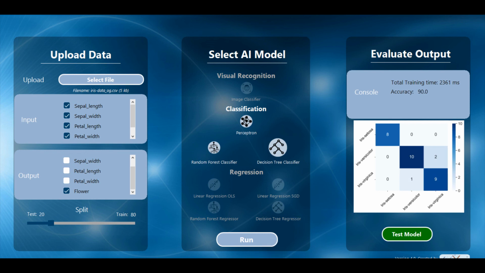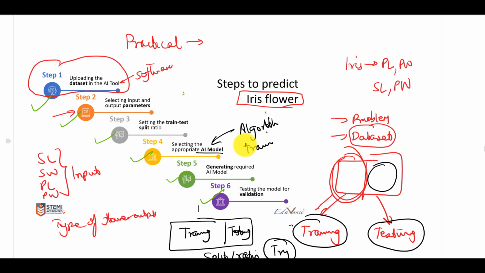So now that we know how to use this software, we went through the fundamentals of how to make a machine identify or classify. As part of classification, we saw that we upload the data set, we select the input output parameters, we train the machine using the algorithm, we generate the AI model, we test the AI model, and then we check whether the machine has learned using real life values. So this was a basic example.